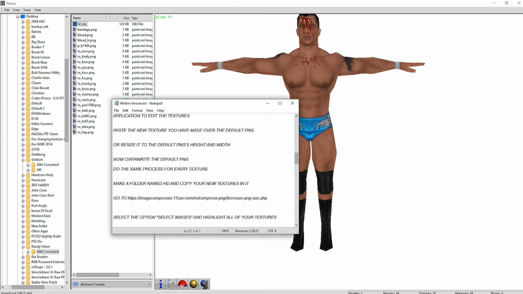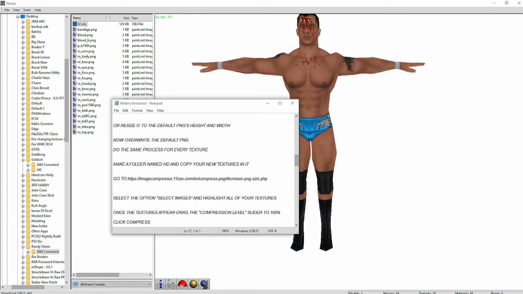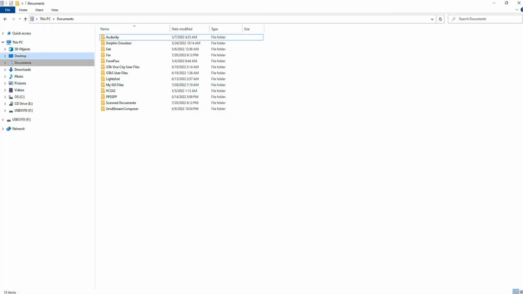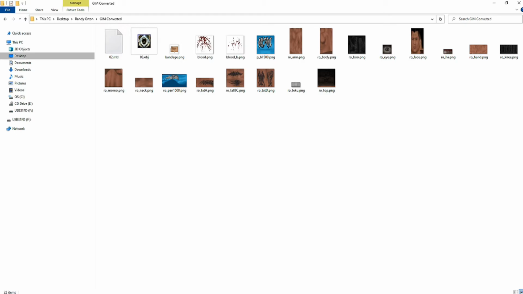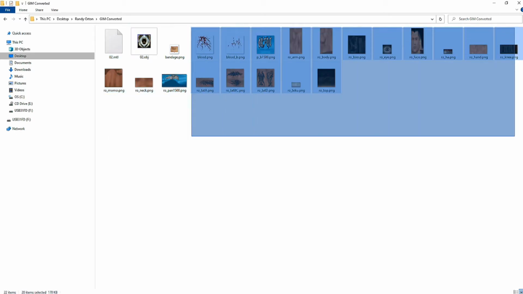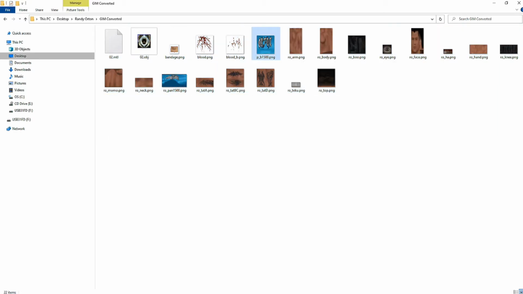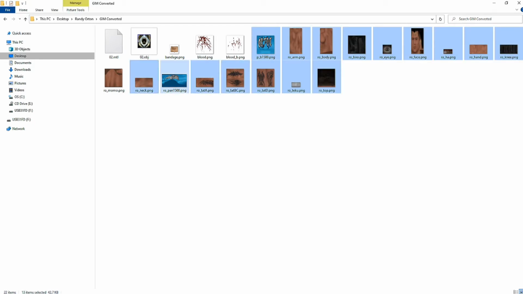Make a folder named HD and copy your new textures in it. Alright? So the textures in here, select all of them except for bandage, blood, blood B. Okay? Except all of these. Select all of these. Click copy.